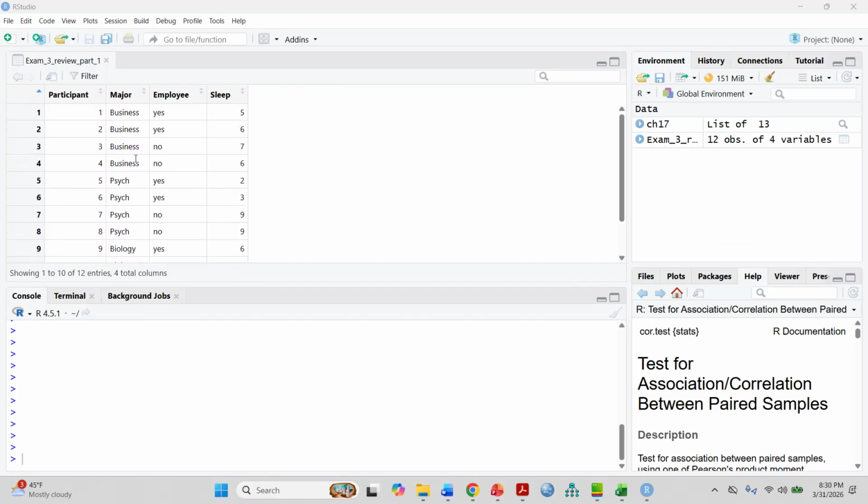Now, if I were to ask you something like, I think that psychology majors who are also employees get the least amount of sleep compared to any other group, then you're talking about factorial ANOVA. Specifically, it's a two-way ANOVA because I'll have two independent variables. They can have any number of levels, and I'm interested again in just a single numeric outcome or dependent variable.